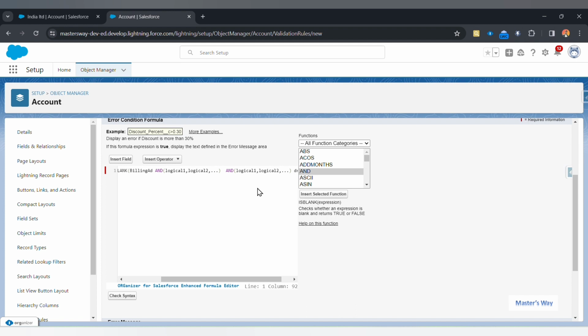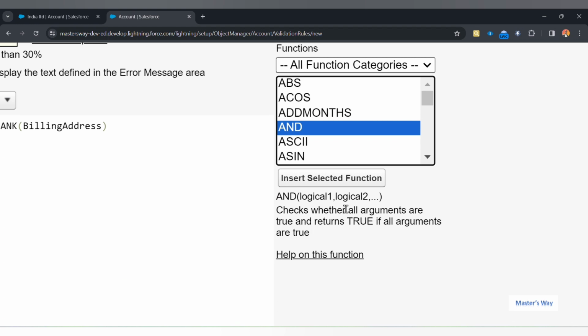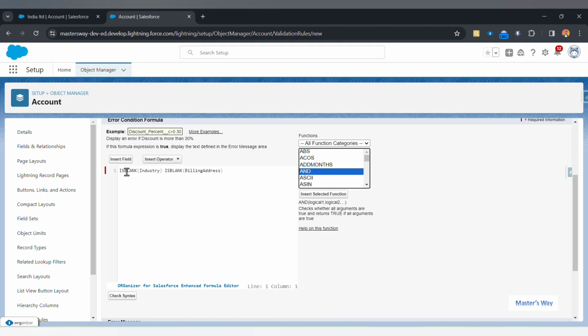Sorry, I have inserted two times, I think, or three times. How will AND work? You can see AND logic 1, logic 2. These two should be true. So we can write AND, logic 1 comma logic 2. Let's check syntax.